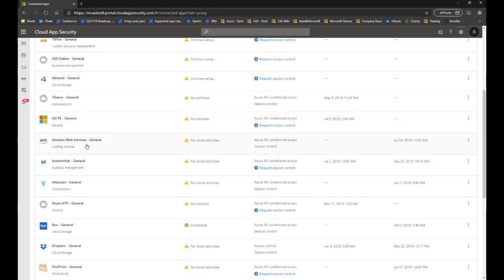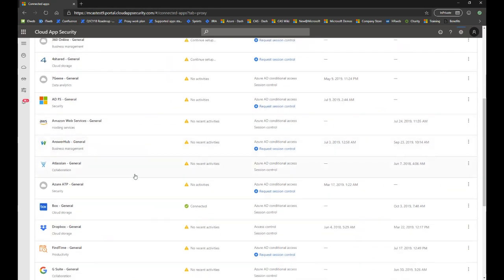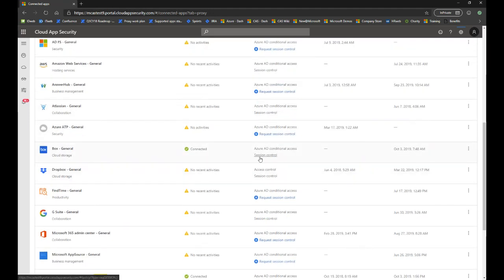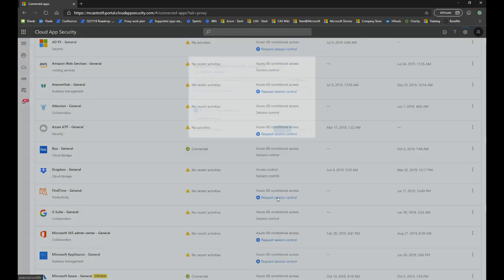So you can see, for example, AWS is one of these applications, Atlassian, so Jira, Confluence, etc. These are on that list of featured applications that we've added. Now you can also see some other applications here where the option is to request session control. So there's no session control available today, but you can ping our team. I can say, hey, I want to have session control in this Find Time application.